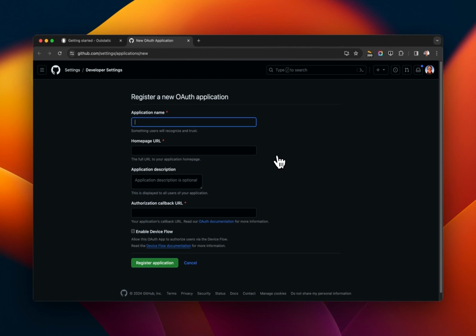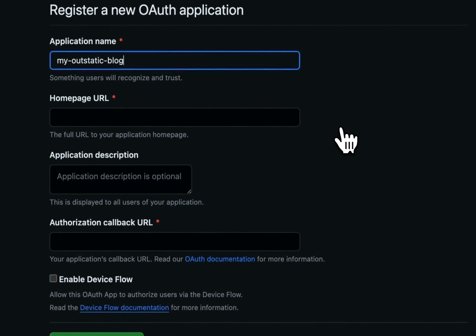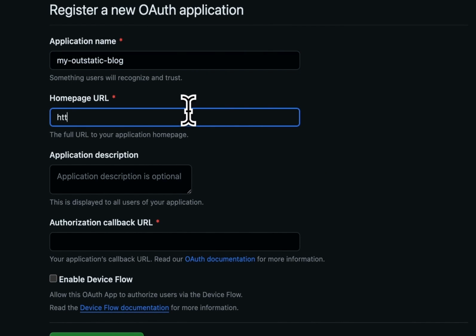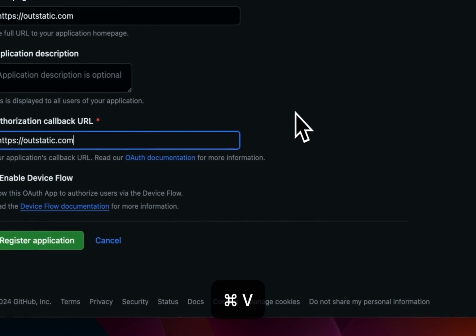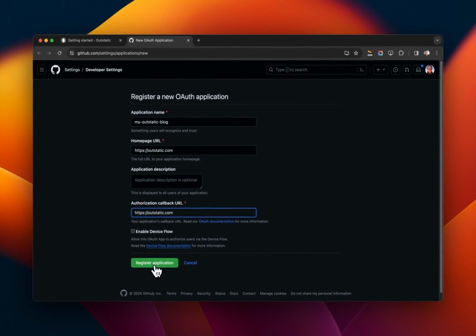Give your application a name. Then, add a valid URL to the homepage URL. You can copy and paste the same value to the authorization callback URL. Click on Register New Application.